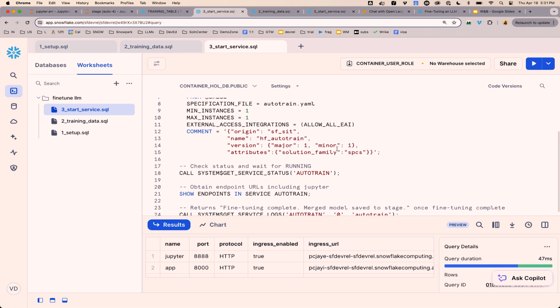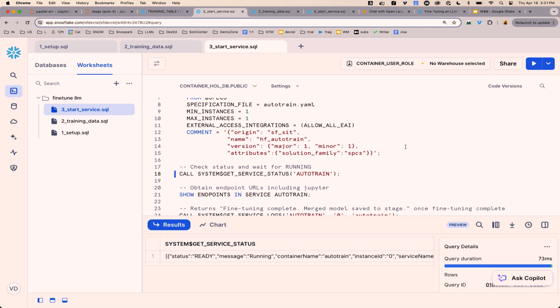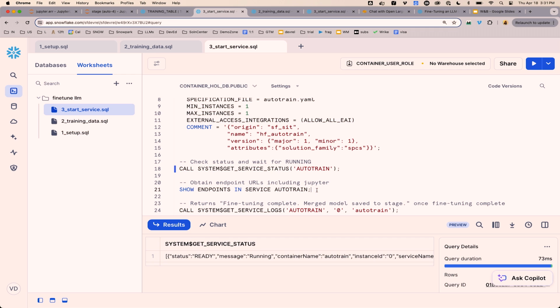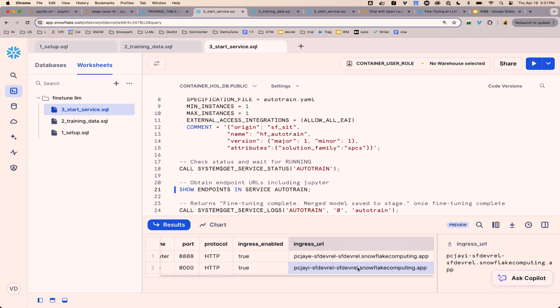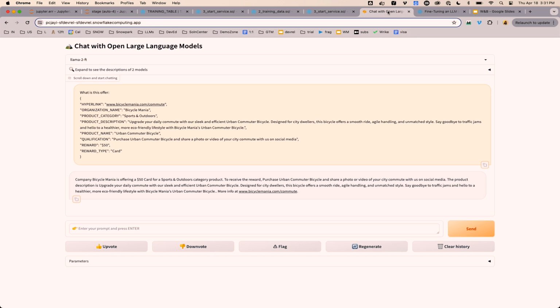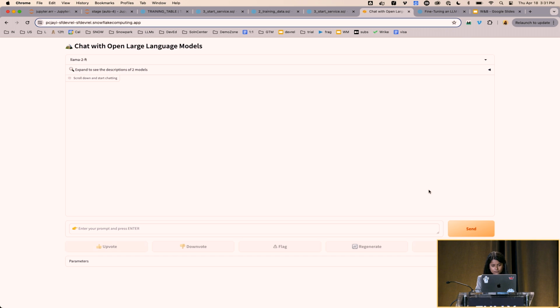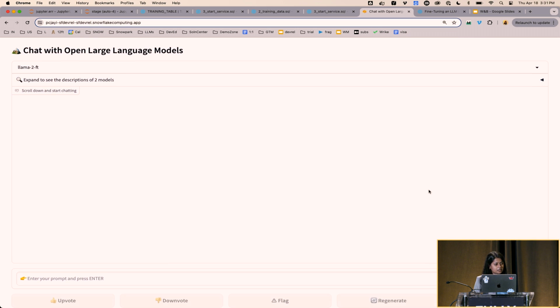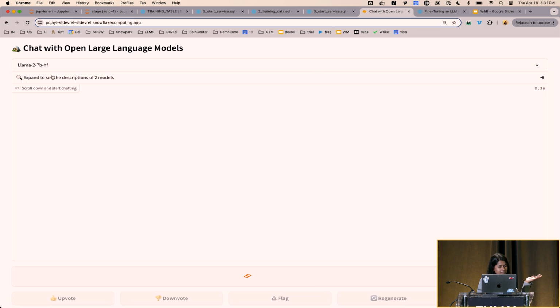Okay, so this is the service, and I wanted to check if the service is running, and I hope and pray that it is. Okay, now let me look at the endpoints. I think it should be all the same. So the Jupyter and the app endpoint, and I'm going to the app endpoint, which I already have open. Let me just clear the history. I hope you're all able to see it. And as you can see, I have 2 models here. The 7 billion one is the model as is that I got from Hugging Face. And then the FT is the fine-tuned one that we got from Snowflake.